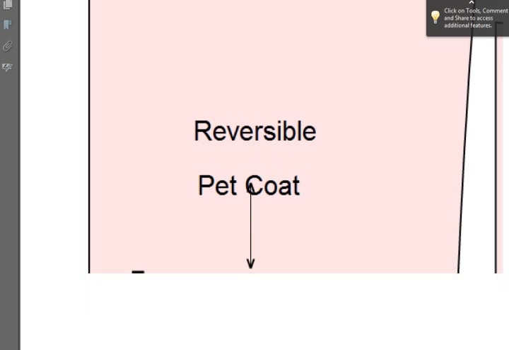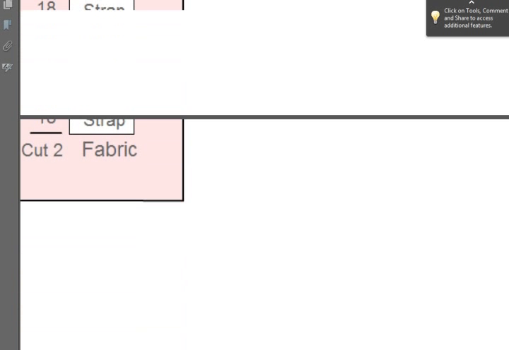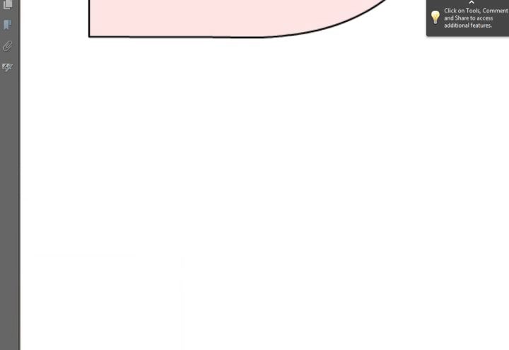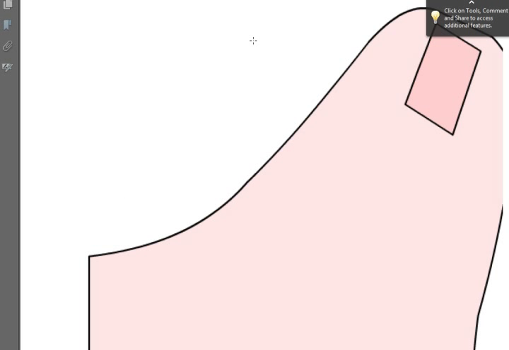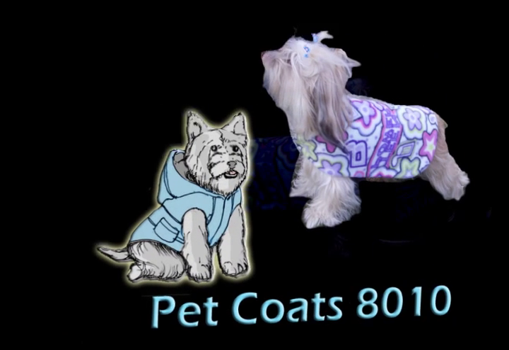So what you want to do is print that out and then rejoin the pieces and then start sewing your pet coat. So that's how we get our patterns printable from Designer. So try that in your software and your PDF plotter on the CD, or download that you got from DesignSew.